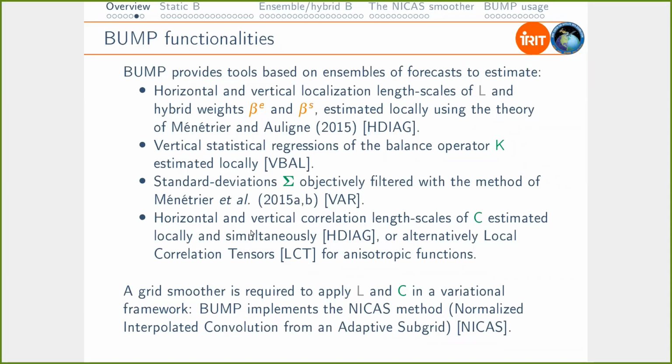The horizontal and vertical correlation length scales of the correlation matrix can also be estimated, as we will see in the HDiag driver, just for the length scales, or we can also have anisotropic estimation using LCT, so local correlation tensors. Finally, we have a grid smoother, which is very important to apply either the localization or the correlation matrix in a variational framework.